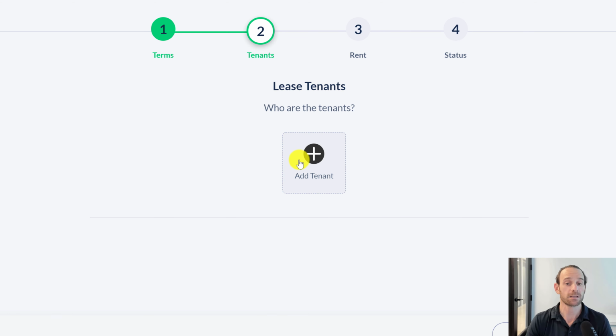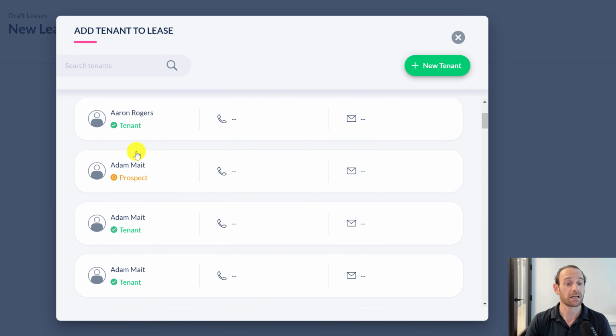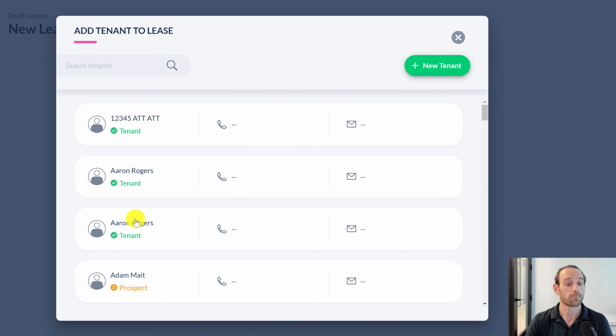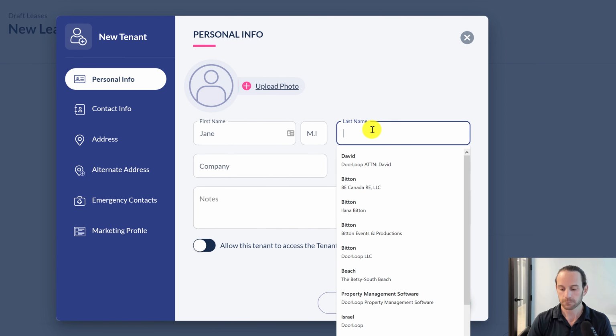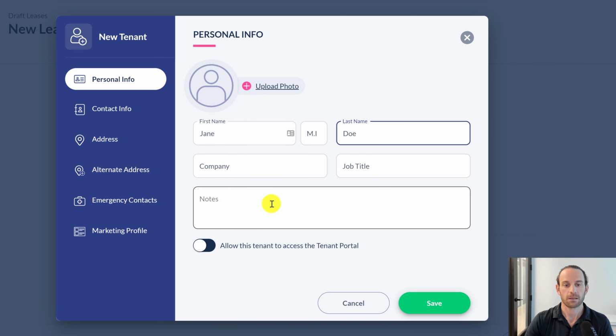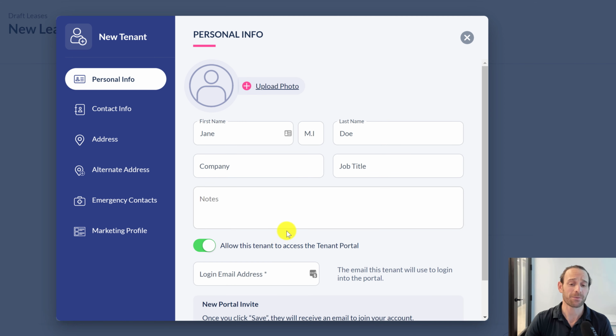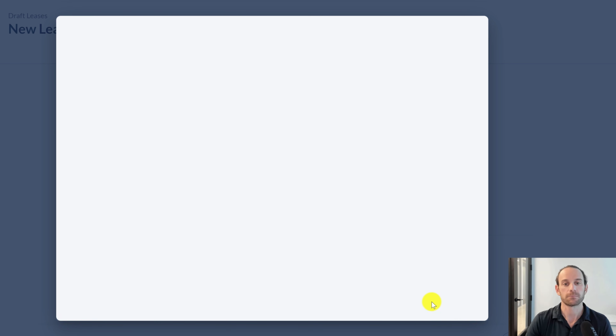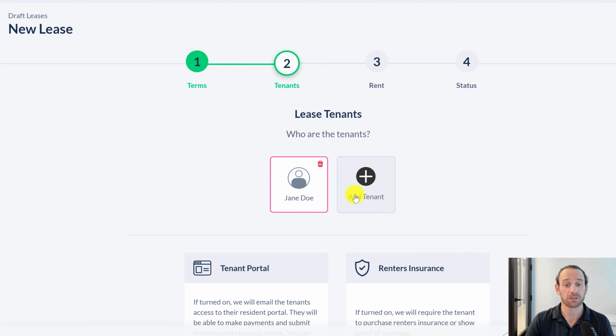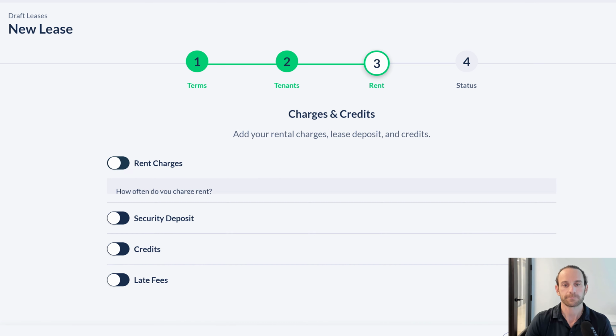Hit next. Who are your tenants? Easy. You'll be able to select from a list of tenants or prospects, or you can add a new one on the fly. And of course, we make it easy for you to get them access to the tenant portal. Just put an email address there, and we will send out a template that you've created in our software. Super easy to do. You can add multiple tenants if you'd like. So if you have multiple people living in the same place, why not keep track of both of them?